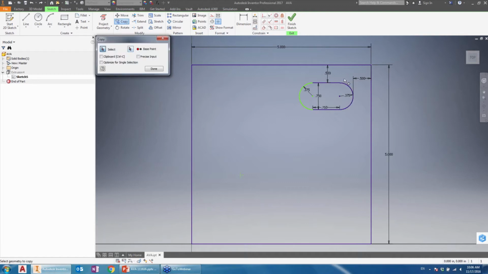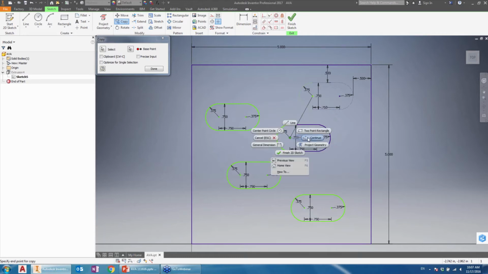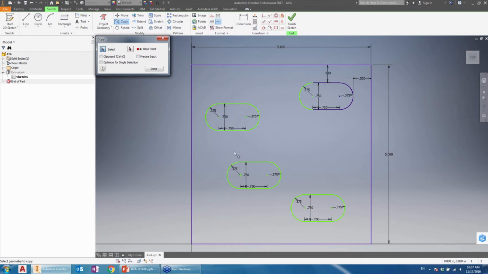Copy is very similar to move. It's going to prompt you to select the objects, and you're going to select the base point. The difference is that it's going to keep a copy in the original position. So I'm going to also reference the point. I can make several copies. If I right-click and continue, it'll end the tool.